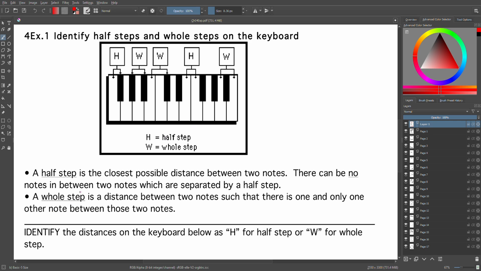A whole step is a distance between two notes such that there is one and only one other note between those notes. So, two halves equal a whole. Here's a half, and then here's another half. That is a whole step. So from this note to this note. Also this note to this note skips this note here. And then this note to this note skips this note here.